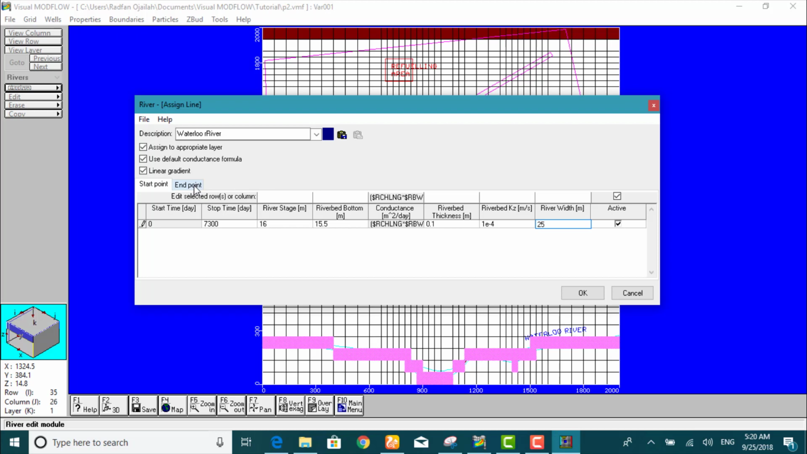Now we go to the end point. We have the river stage 15.5, riverbed bottom 15, and we have riverbed thickness, which is also 0.1. Kz 1 multiplied to the power minus 4. River width 25. Now we click on OK.